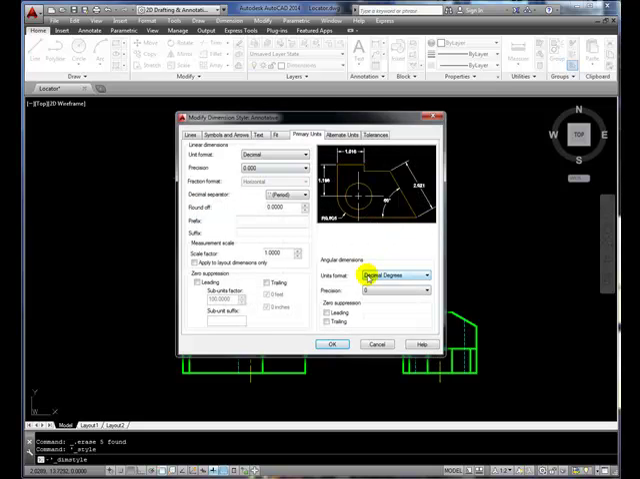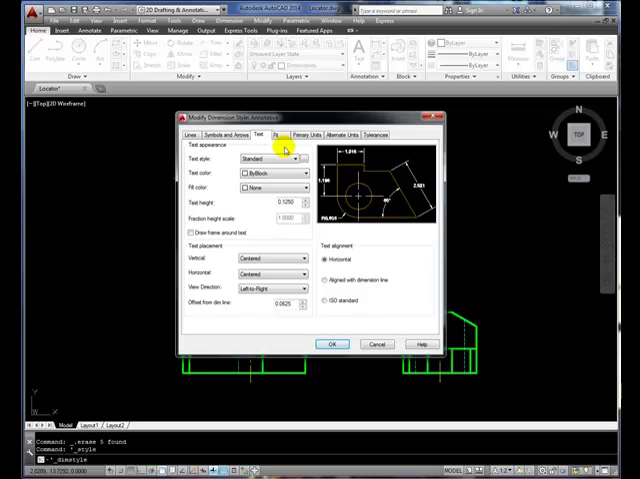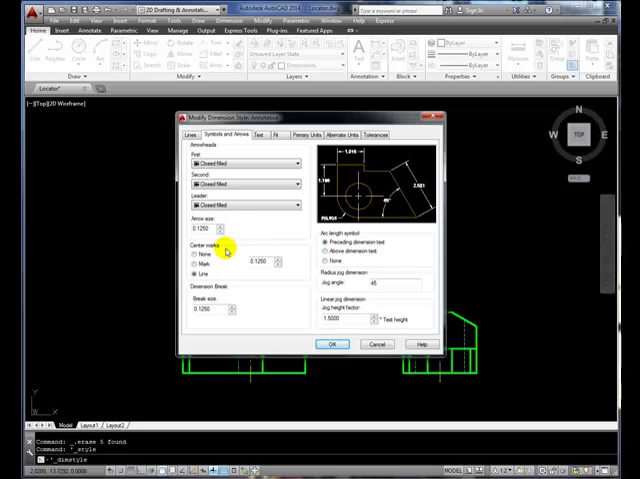We're going to modify these dimension variables. I like to start out with the Text tab, and I want you to make certain that all the dimension variables appear in your file just as they do here. When you've completed that, click on symbols and arrows and change all of your dimension variables to appear just as they do on this tab.